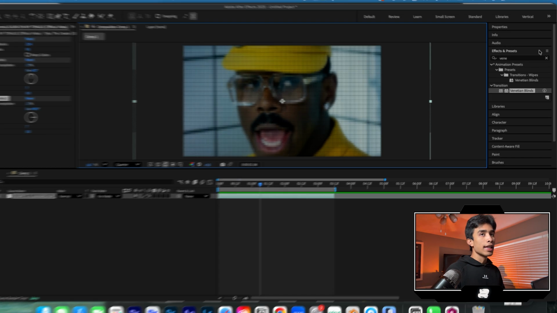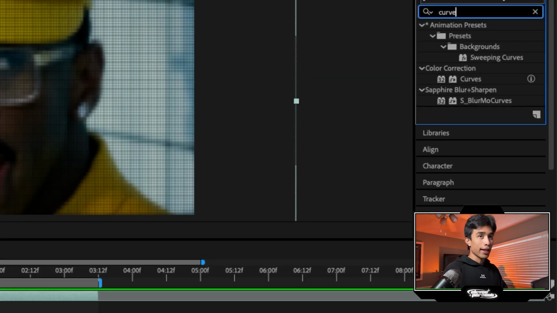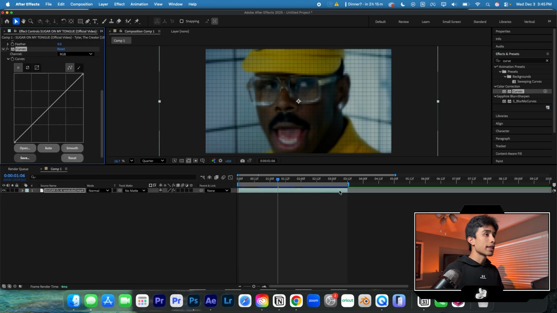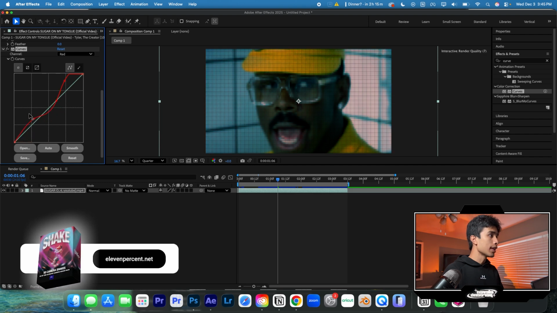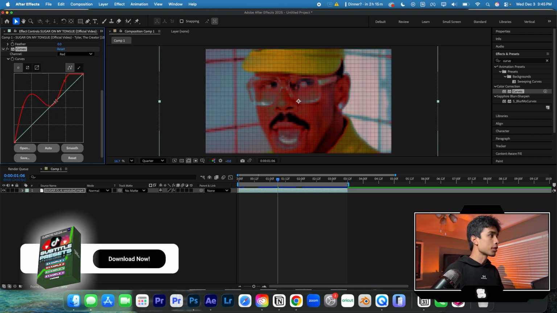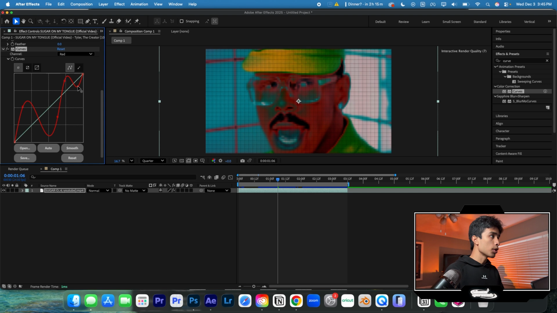So now what I'm going to do is search for a curves effect. So I'm going to apply this curves to my top layer, and then I'm going to change it from RGB to red, and then we're just going to mess around with these values until we get some cool looking colors. Now this is basically how you can create thermal effects inside of Premiere, but you can just do whatever you want.